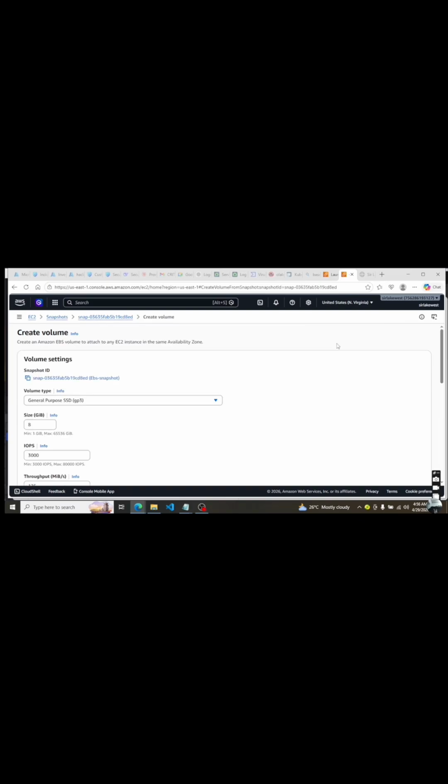Another thing I can do is create a volume. I can create an EBS volume from this snapshot. I'm just going to select this and click here. You can see create volume from snapshot. I can create an EBS volume, a storage, from the snapshots that I have. If I click on create, you can see.